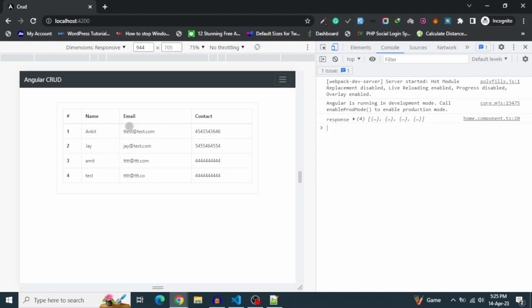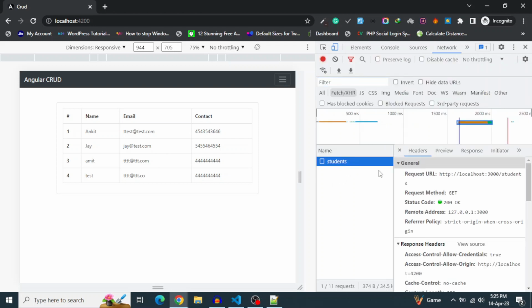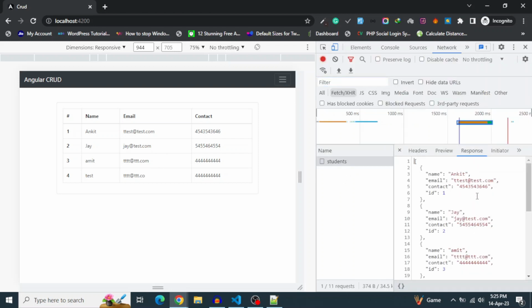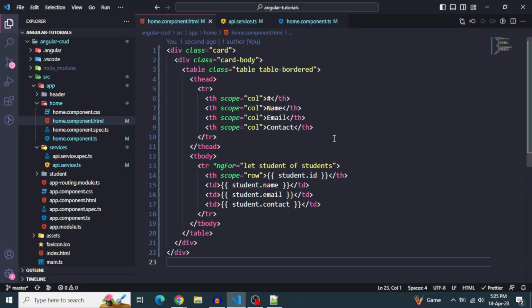You can see now we are able to fetch all the data from the db.json file, and this is our data shown here. If you see in the network tab also, we have this API call, and it is returning the whole data.